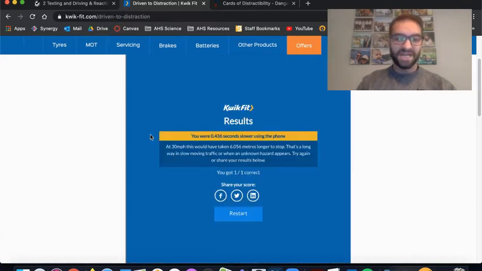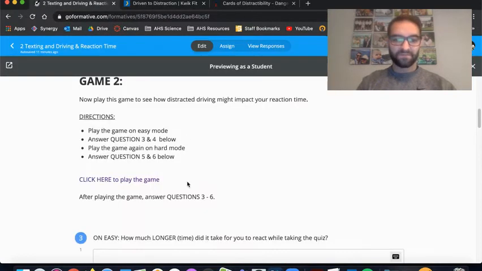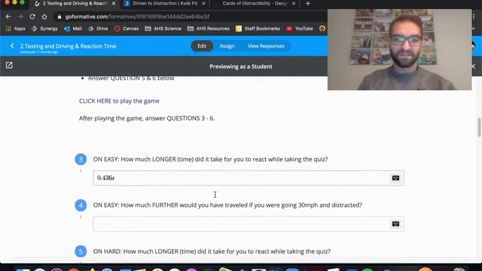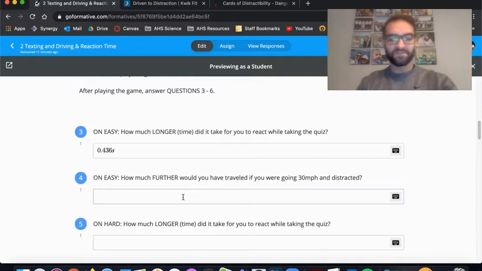So as you're taking that little quiz, you then got to respond. It says I was 0.43 seconds slower using the phone. Okay, and it even tells me how many meters longer to that stop. But I'm just interested in the time, so I took 0.436 seconds longer to react. How much further would I go? It said about 6 meters.